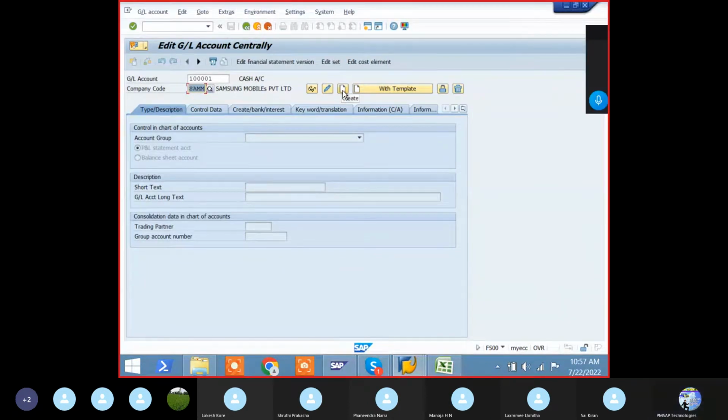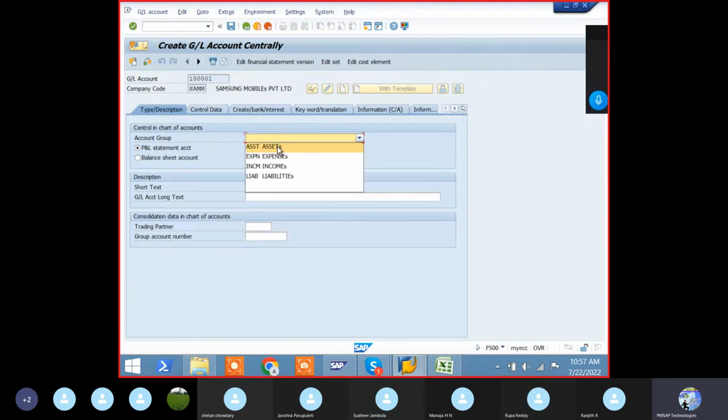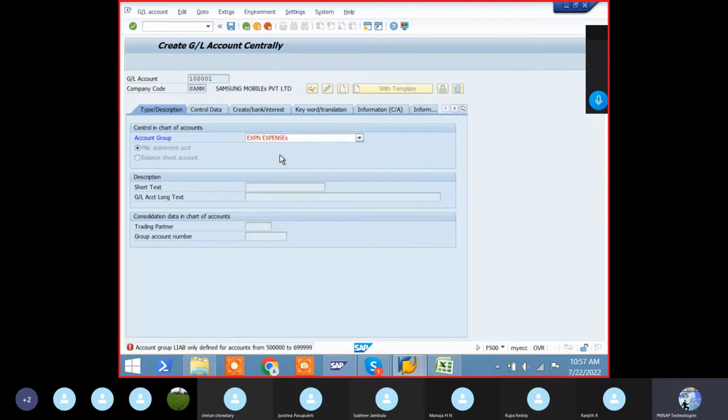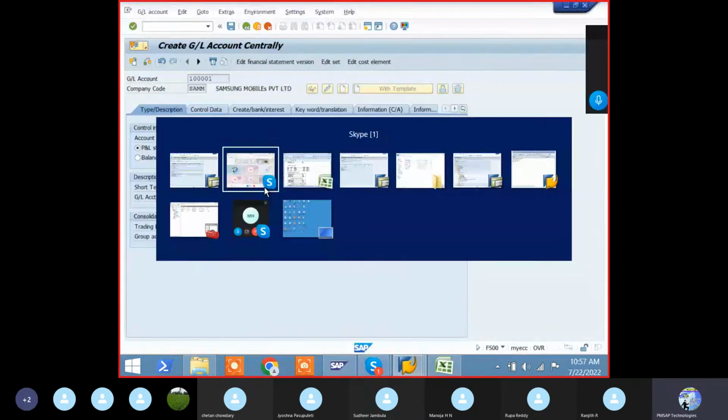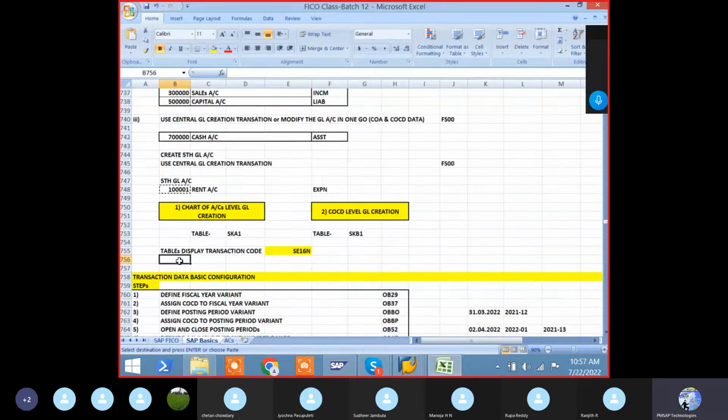SAMM. Click on create. Account group. Is it asset? No. Expenses, not incomes, not liabilities. It will throw an error, sir, if you select the wrong one also. It is expense related. Account group expenses. Select P&L.